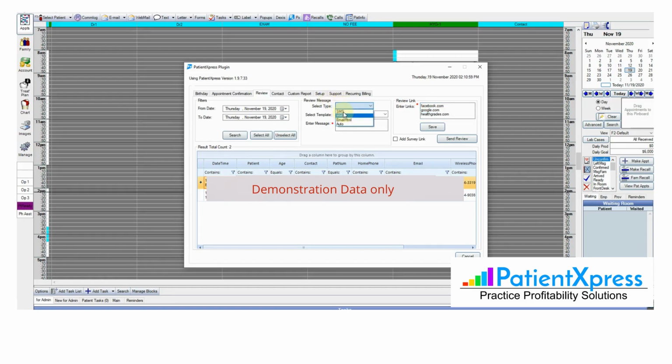Okay, so you just have to select the SMS and then you can select the feedback request right here. And then you can even send them an MMS as a picture to attract them to leave feedback. Okay, now there's this button right here which says add survey link.